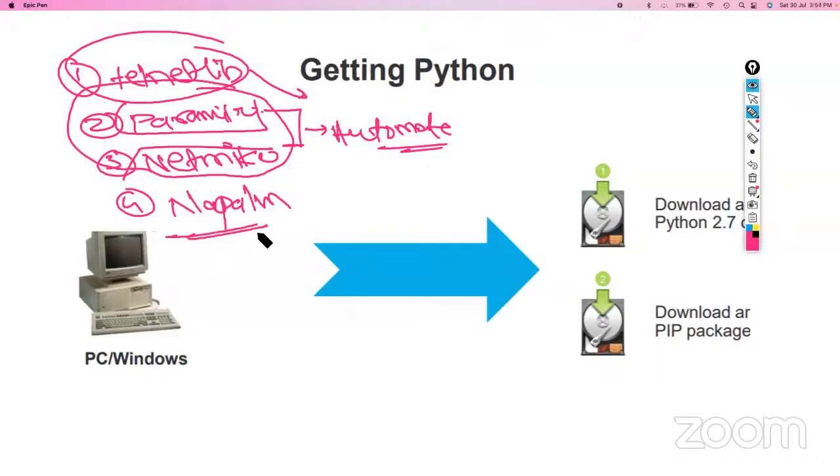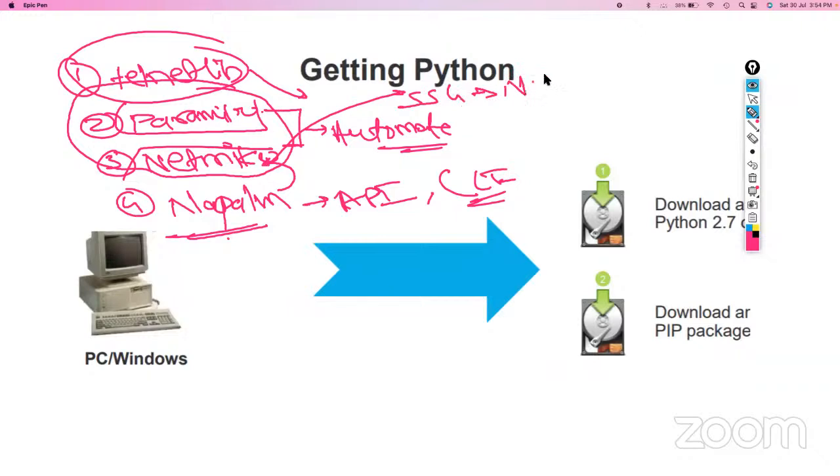Now, what is NAPALM? NAPALM is simply a new library in the market nowadays which supports both API calls and CLI calls. So in the background, for those devices which don't support API, NAPALM calls Netmiko, and this Netmiko interacts with your network devices via SSH. Getting my point, Ijaz? Yeah, that answers my question.